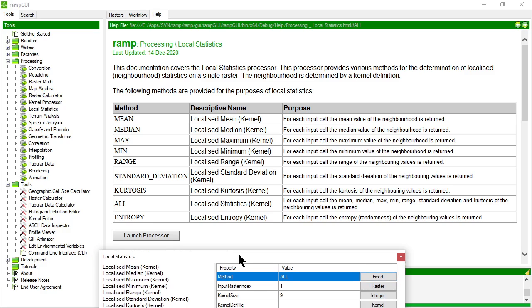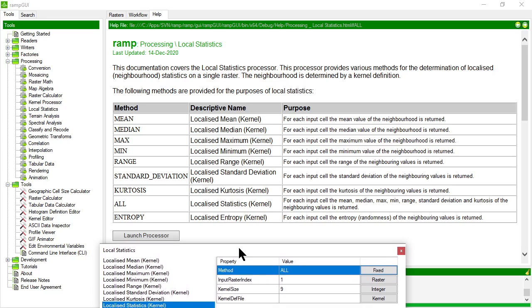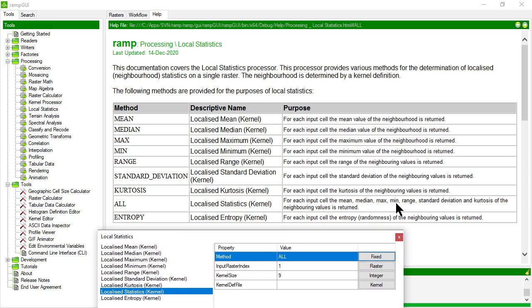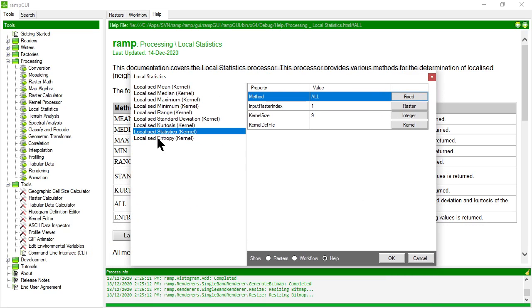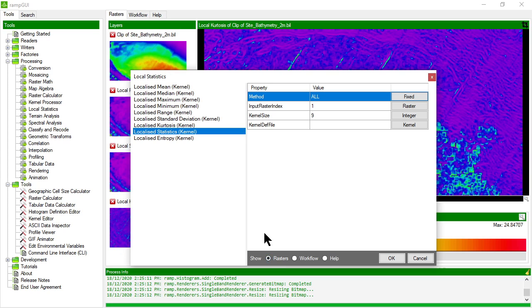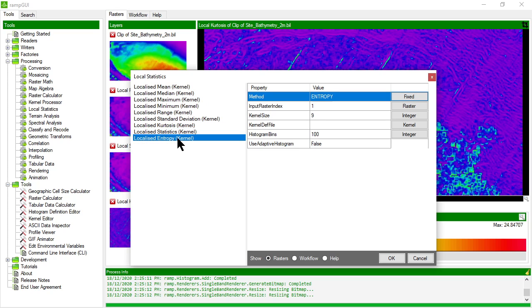So it is going to return the mean, median, max, min, range, standard deviation, and kurtosis of the values. It does not calculate the next one, the entropy. So yeah, run this if you want to generate all of these statistics in one go. We'll skip over this one.